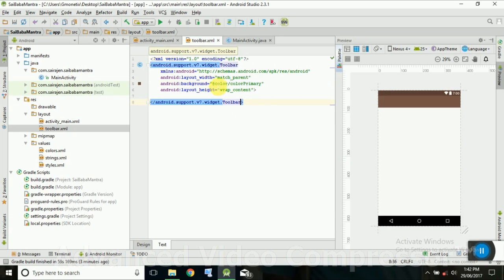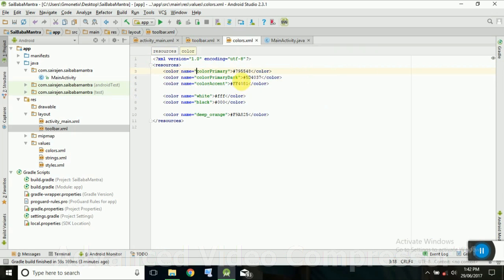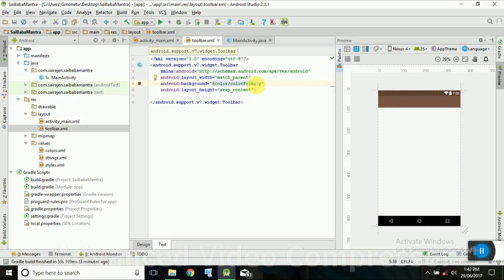So we can give the background color as color primary. We can reference our color from here by using @color, and then give color primary. You can give any color from here, but for material design we use color primary, and the status bar will be color primary dark. So our work is here. Actually, we need to give it an ID here.